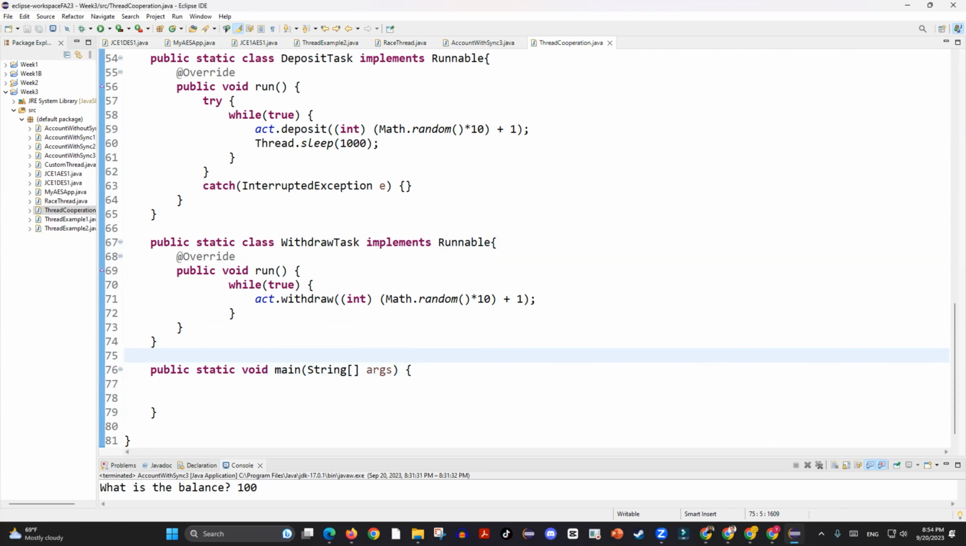Again, I'll give everybody a minute or so for them to make changes to withdraw task. Then I'll get to the main method.